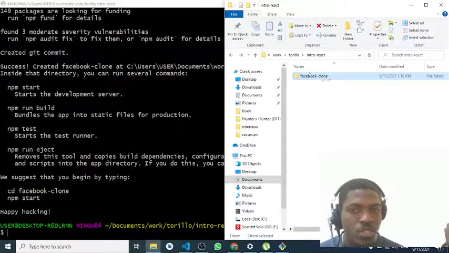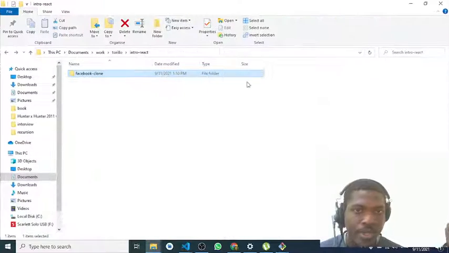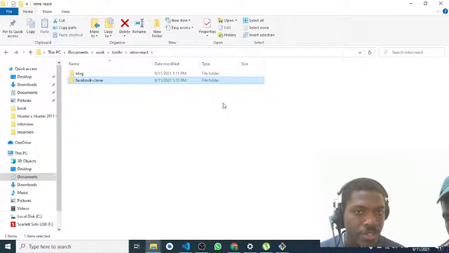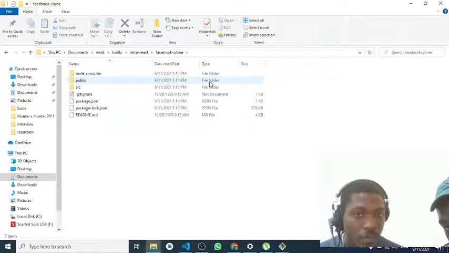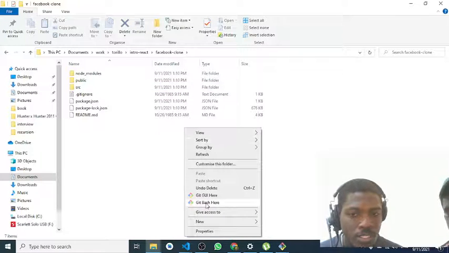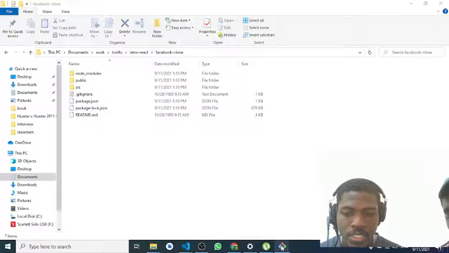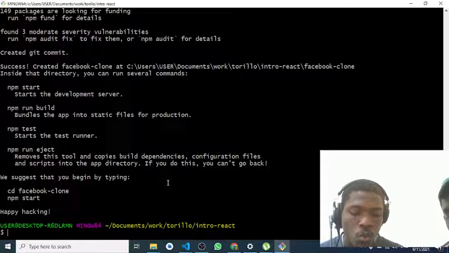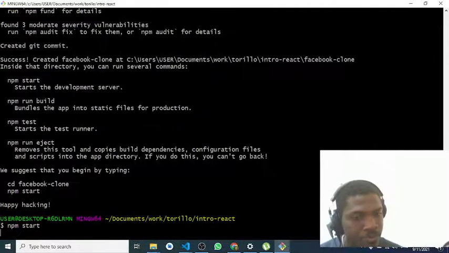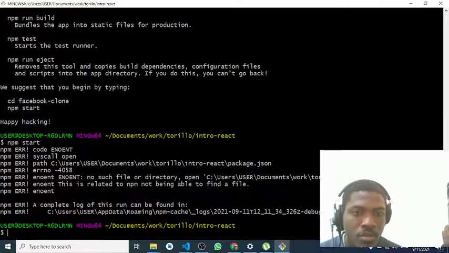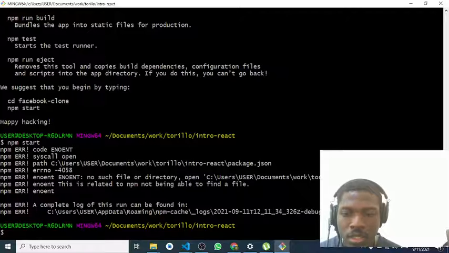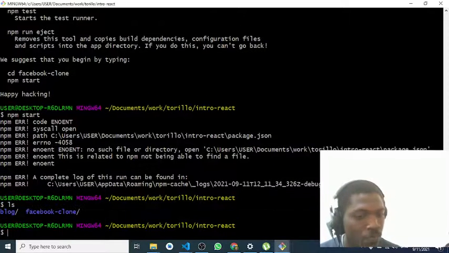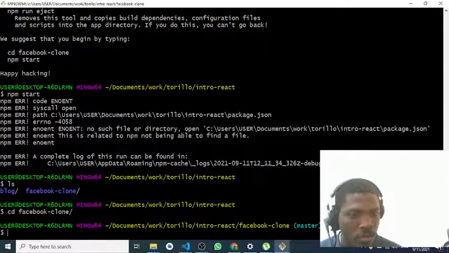So let's see what has been generated in this Facebook clone, right? What are the things that are generated? So first of all, before I see what it has generated, this is the place where we generated it. So to start our stuff that has been generated, we just say npm start, right? Okay, we need to enter. You know the name of our application is Facebook clone, so we need to enter into Facebook clone, right?